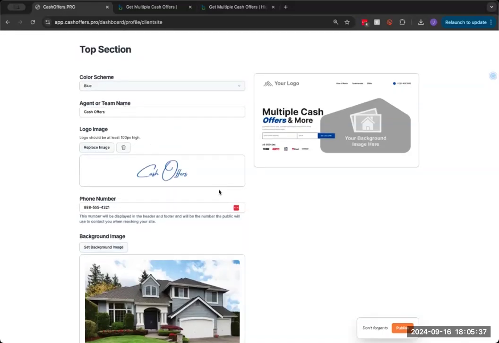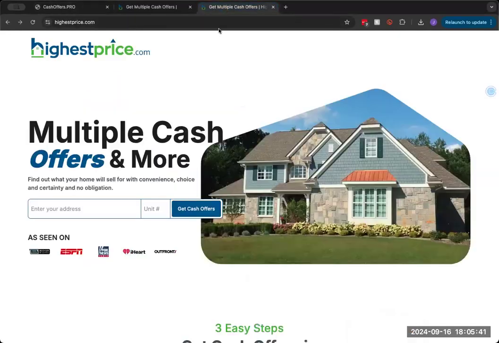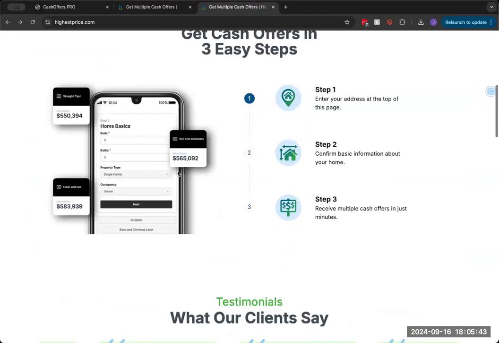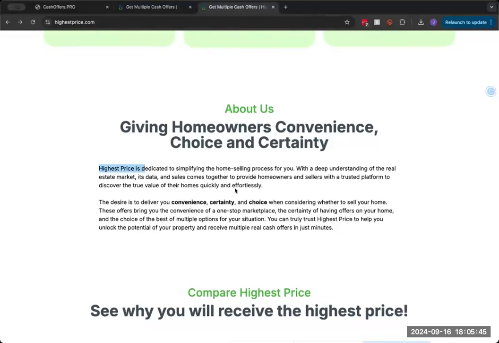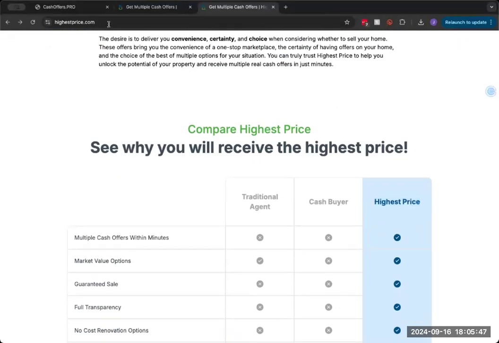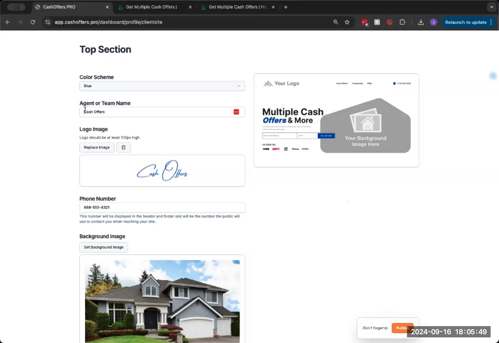Now that I have all of this done, wherever the website previously said highest price, my site now is going to say cash offers, because that's what I put there. That's why we put that there.